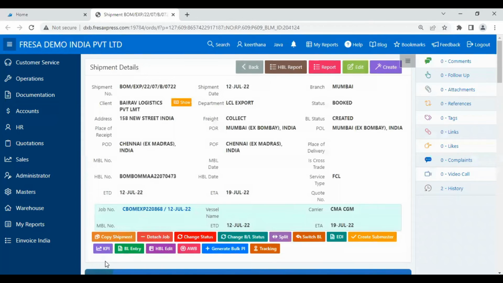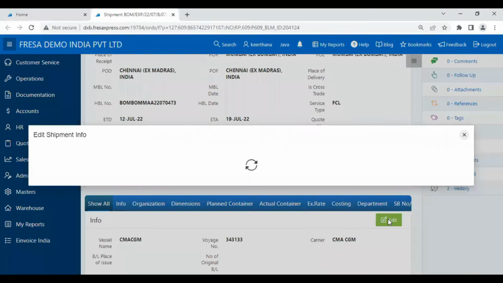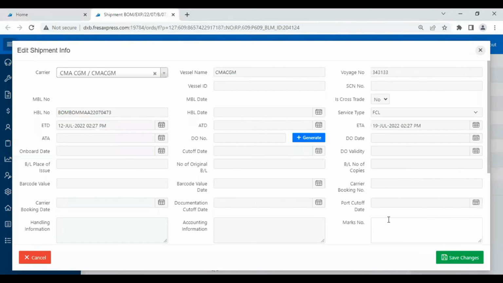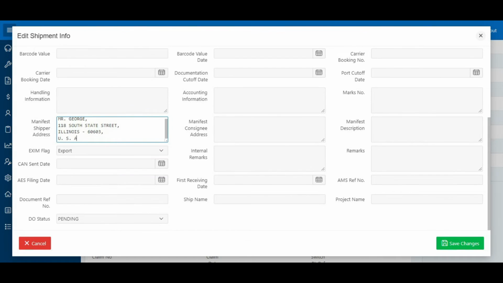Now, we will be navigated to the shipment screen. Here we have to click on the edit button. On the edit shipment info page, we can see the manifest shipper address column. There we have to provide the address. After providing the manifest shipper address, click on the Save Changes button.